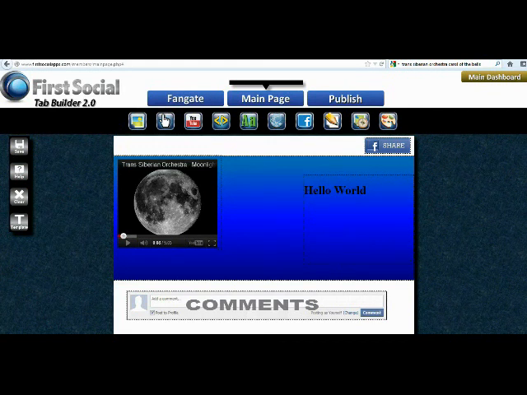So that's a really quick look at the basic functions of the First Social Tab Builder 2.0. We're really looking forward to your feedback and finding ways that we can make it even better than it already is. So please, if you're testing, if you're a beta tester, do not hesitate to email us, get a hold of support, and let us know how we can make this even better. Thank you very much and enjoy.